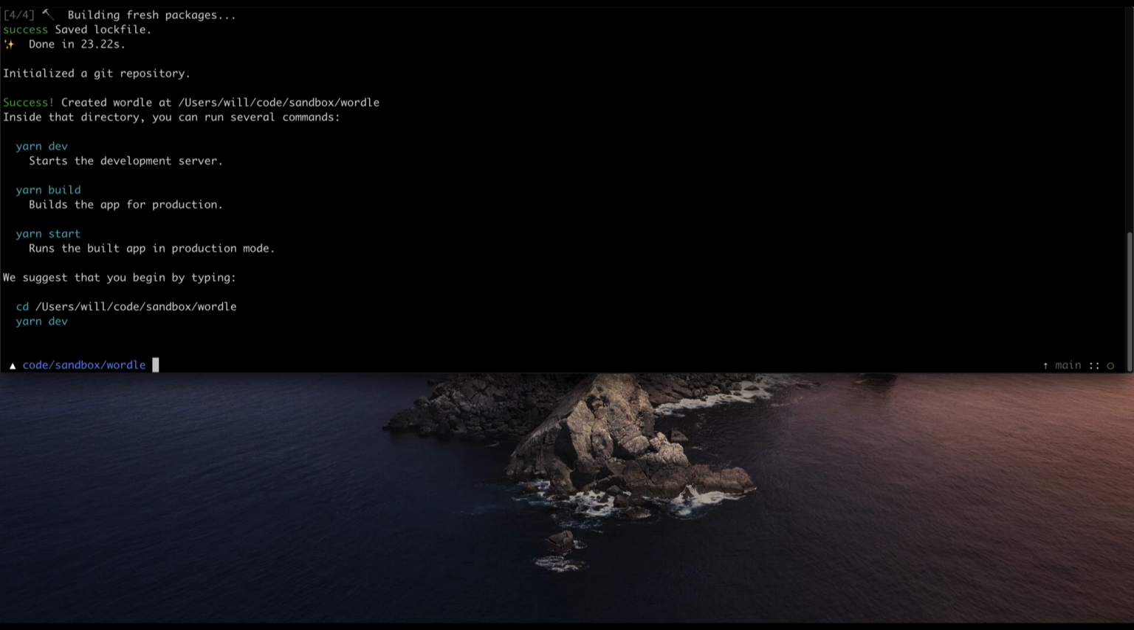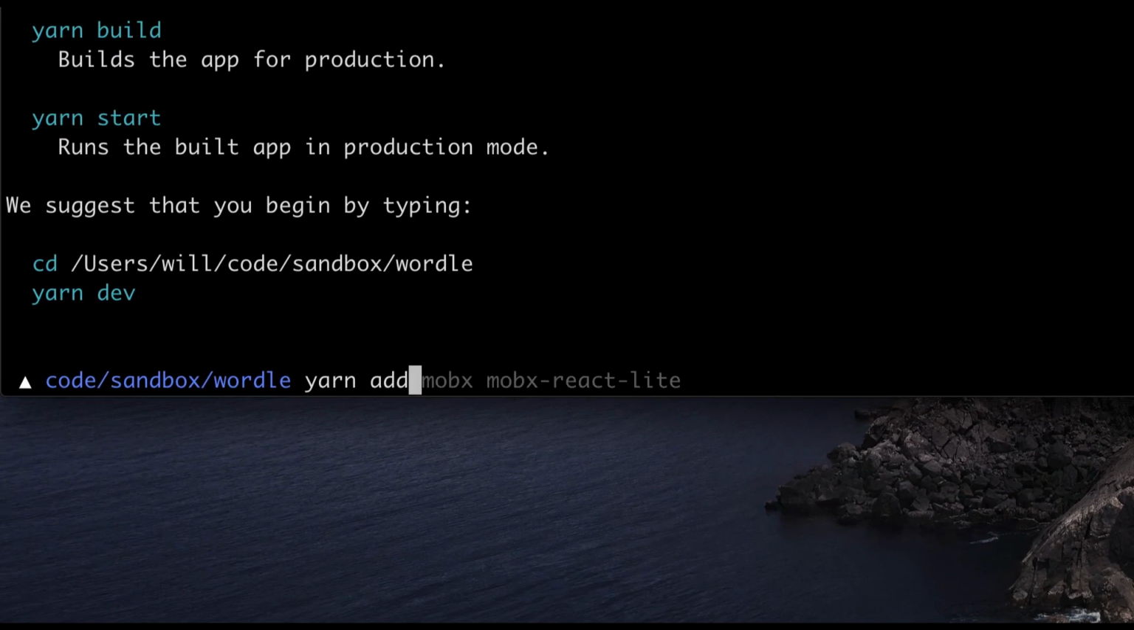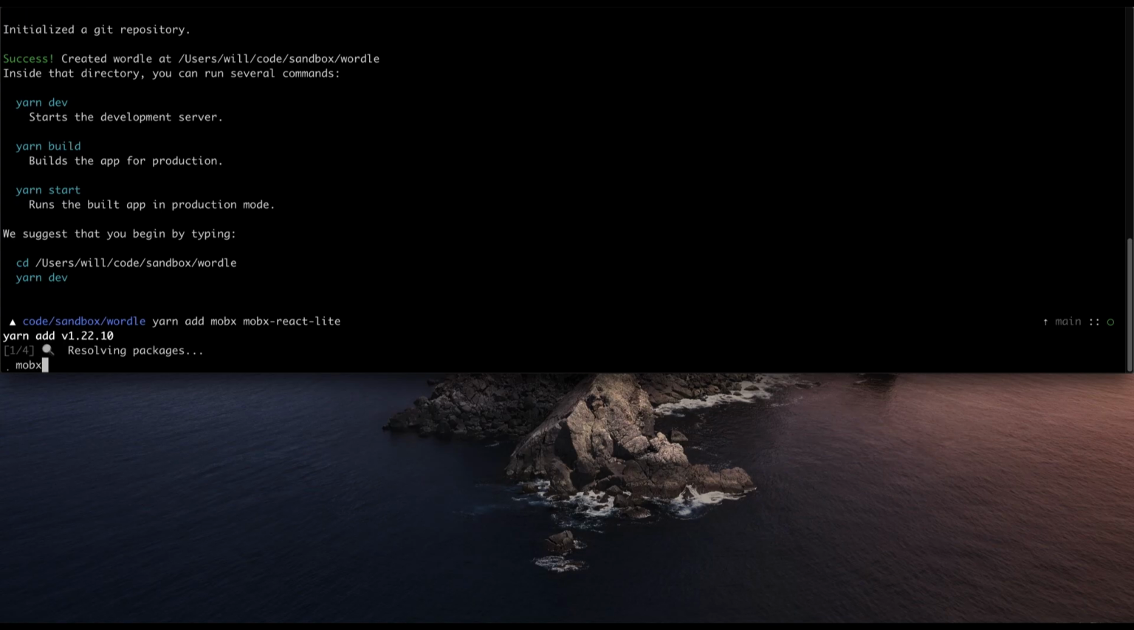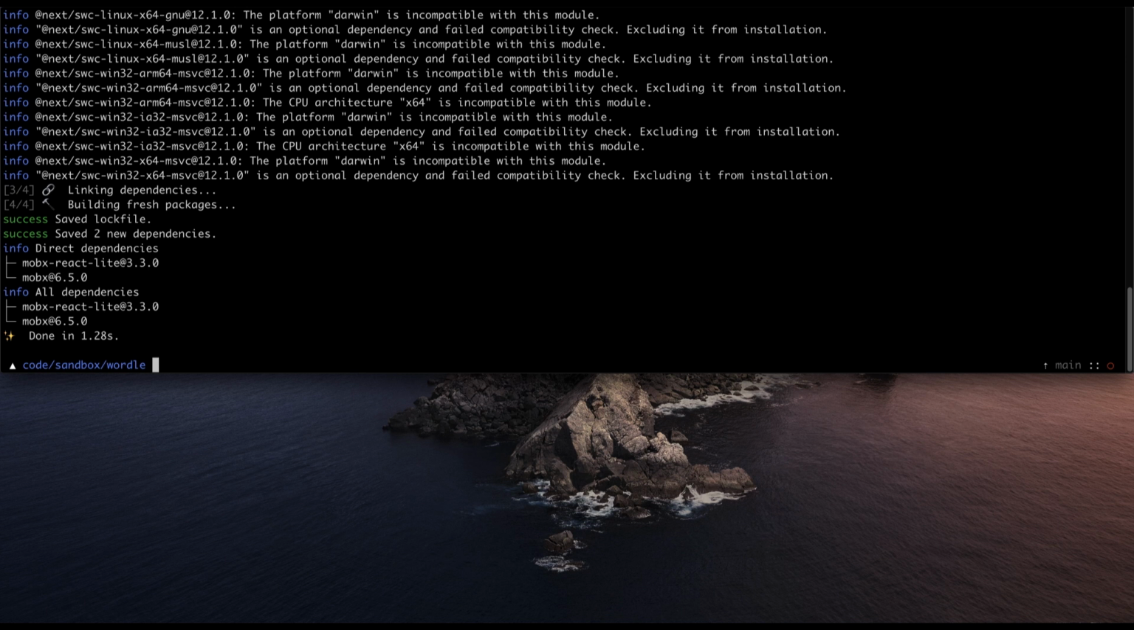Okay, boom, that is done. I'm also going to use MobX and MobX React Lite to manage my UI state, my data layer. So I'm going to add those to my project. That's it. My entire project is bootstrapped. Now we can start coding. I'm going to run code dot and yarn dev.